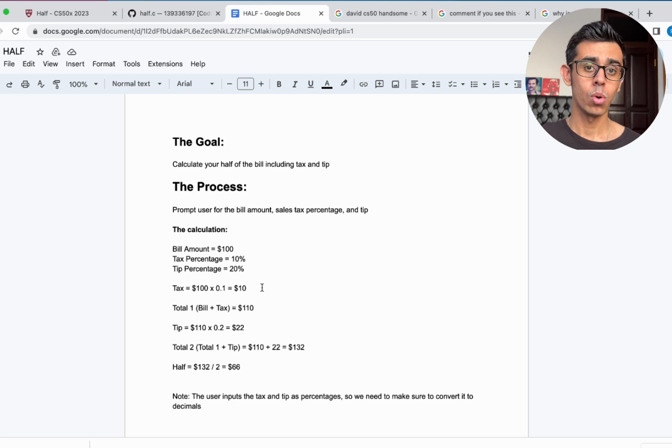Now we need to know what the total of the bill plus tax is. It's very step by step. So the total is the bill amount, $100, plus the tax amount, $10. So the first total, which is the bill after tax, is $110.